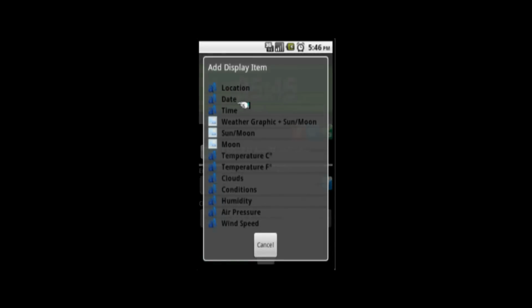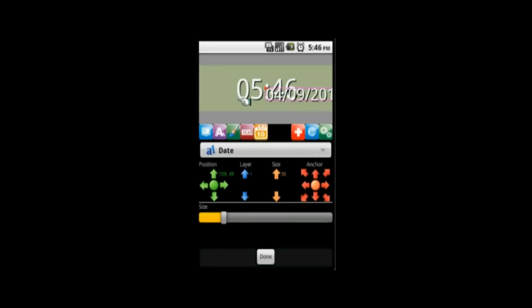I'm going to choose date so that my widget shows the date as well as the time. Notice that adding a new bit has activated editing and a whole new row of buttons has appeared. Each one of these buttons lets me control a different aspect of the currently selected bit.